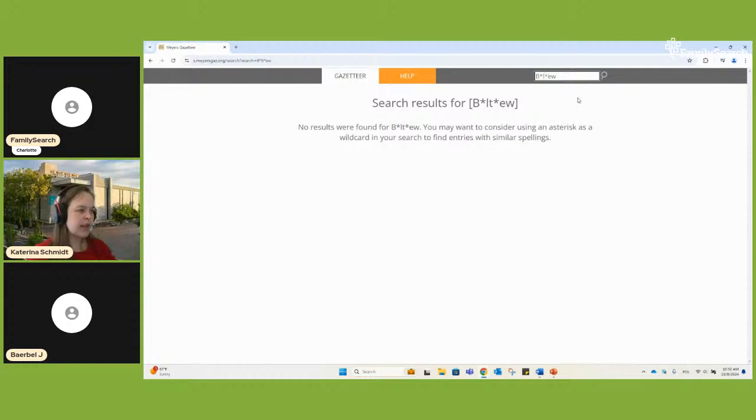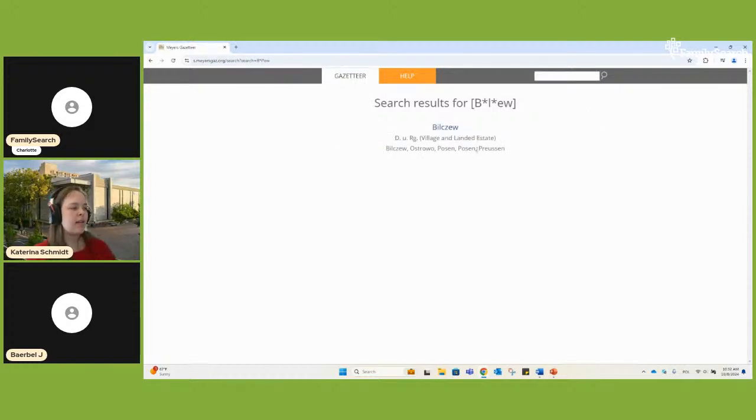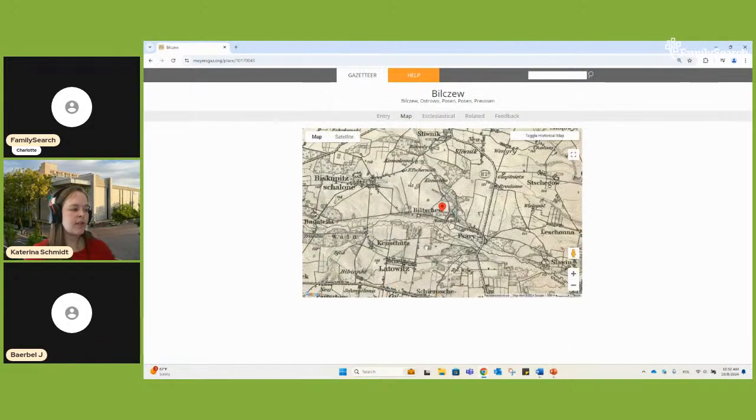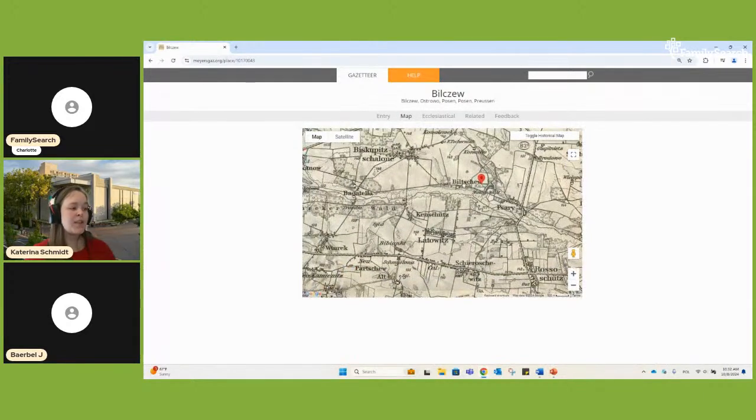Let's try removing our T. Okay, it looks like it's in Ostrowo, in Posen, Prussia. This looks like the correct location. And when we click on it, we can look at our map to see if it looks right. Yep. So on the map, it's listed as Biltchev. This is the one near Latowitz. So we know we're in the right place.